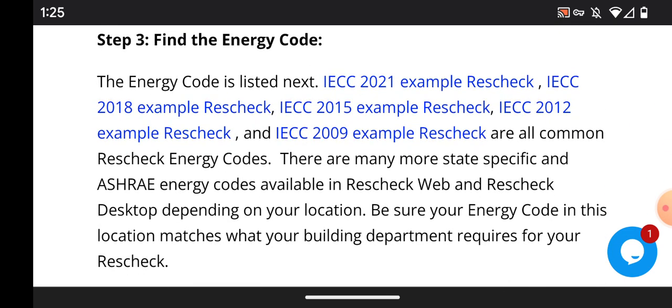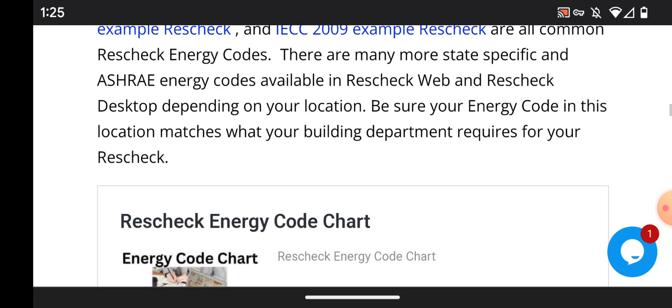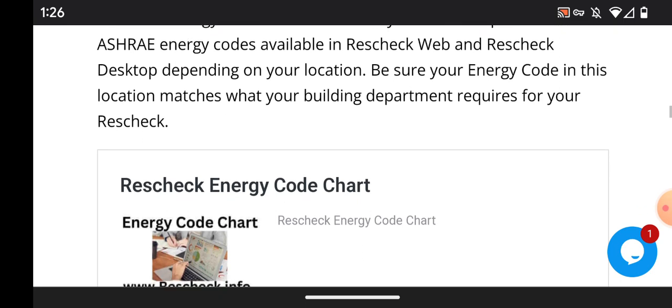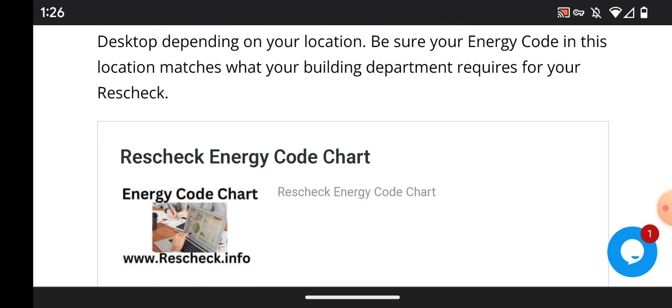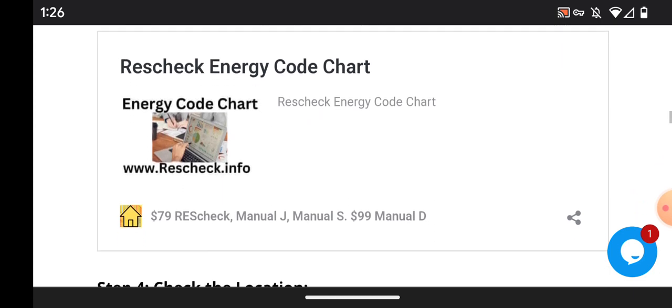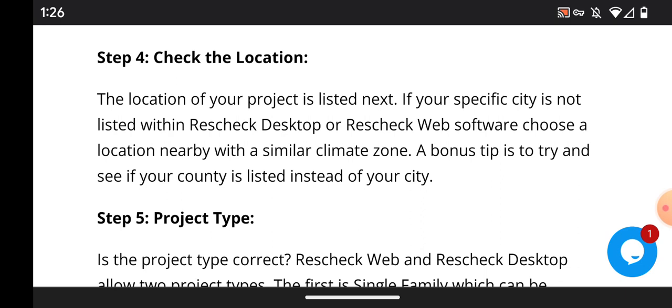Step 3. Find the energy code. The energy code is listed next: ICC 2021, ICC 2018, 2015, 2012, 2009, all common Rescheck energy codes. There are many more state-specific energy codes in Rescheck Web and Rescheck Desktop depending on your location. Be sure your energy code is in the location and it matches what your building department requires for your Rescheck.